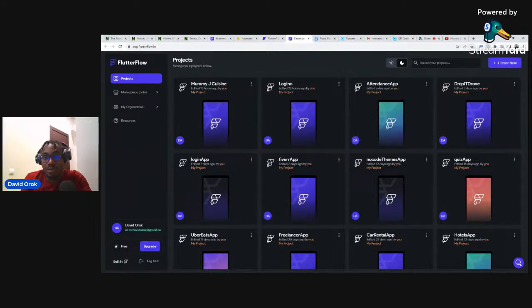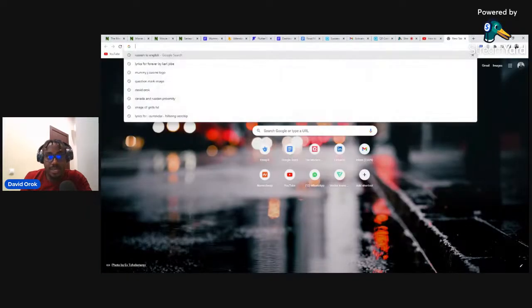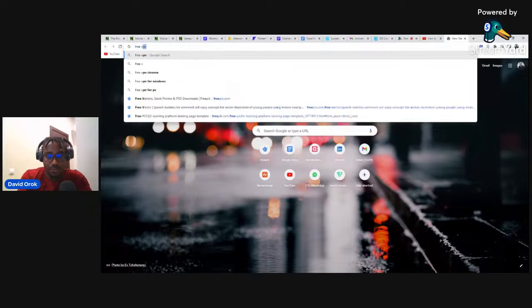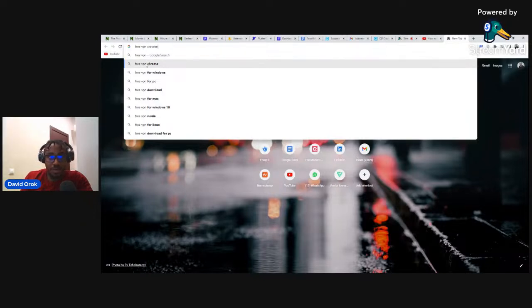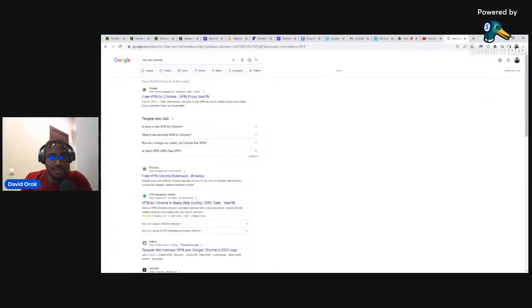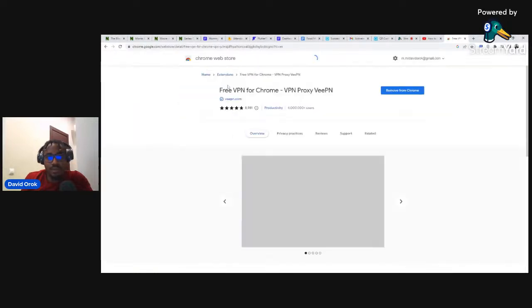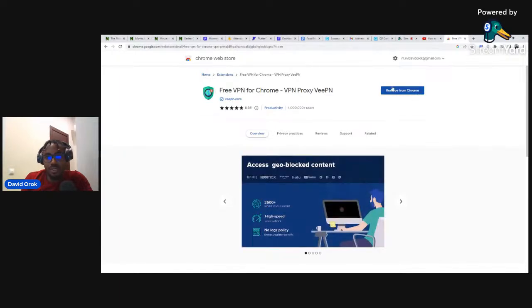How do you install it? Some few persons had that problem. You just go to your browser and type free VPN Chrome, and you see the very first thing that pops up, this free VPN for Chrome. Click on it and it will pop this up. There should be a button here that says add or connect, something like that. Just click the button you see here. Mine says remove from Chrome, so the opposite should have been add to Chrome. After you've done that, you should be able to see the icon for the VPN here, right?